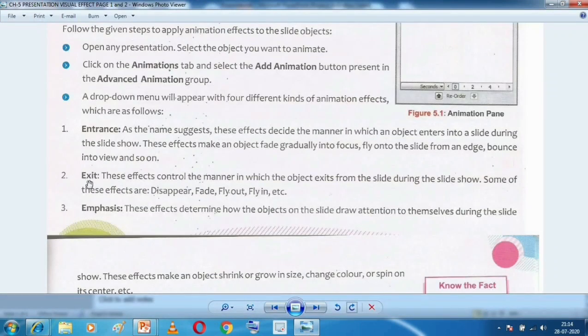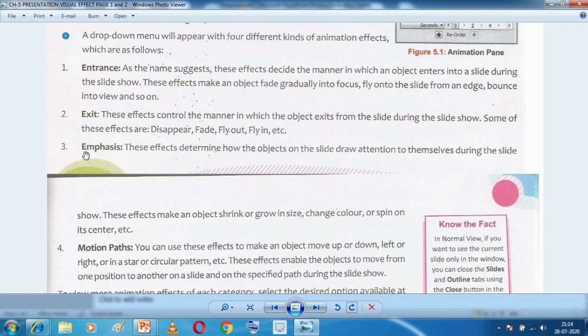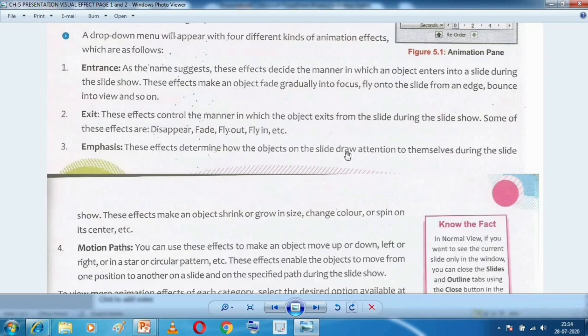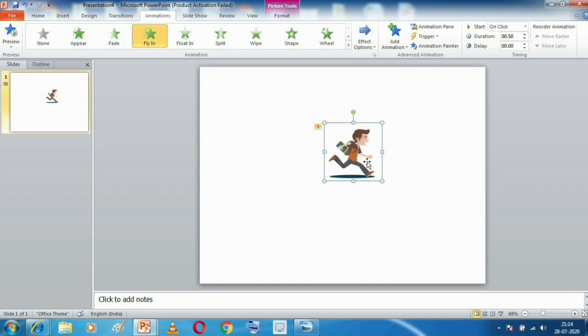Now let's talk about the next type of animation effect. The next type is exit, but first let's talk about emphasis, and after emphasis we'll talk about exit. So what are emphasis type of effects? Emphasis type of effects, students, determine how the objects on the slide, this is the object on my slide, are going to draw attention to themselves during the slideshow. Draw attention, that means how it is going to grab our attention. First it came over here, now we want to grab the attention of the audience.